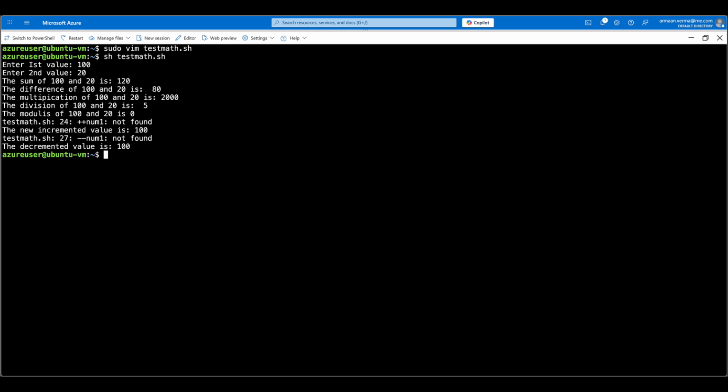Okay, yeah, see the plus plus and minus minus did not work, so we'll have a look at what the issue was. But yeah, we have found out that the sum is this, difference is this, product is this, division is this, modulus is 20 times 5, 100, remainder is 0.